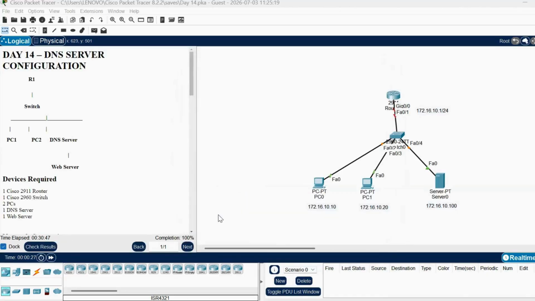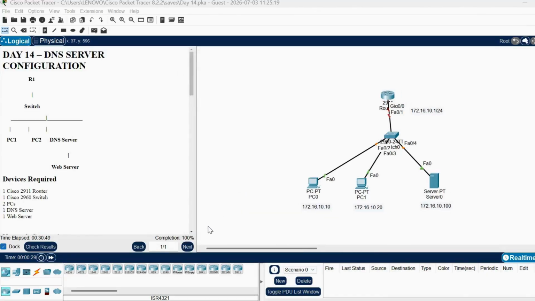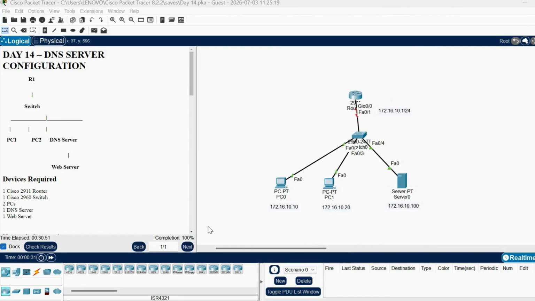And today we are going to learn how to configure a DNS server in Cisco Packet Tracer. By the end of this video, you will be able to access a web server using a domain name instead of an IP address. Here, as you can see, is a simple topology with one router and one switch, and two PCs are connected to the switch along with a web server.